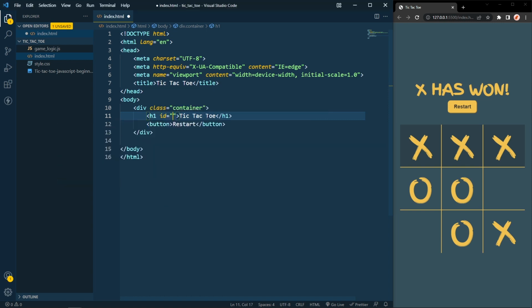So I'm going to give this one an ID, which I'm just going to name player text, and then my button I'm also going to give an ID because I'm going to need to hook into this button, which I'm just going to call restart btn for button.